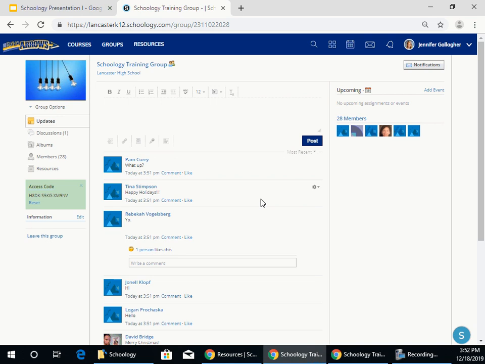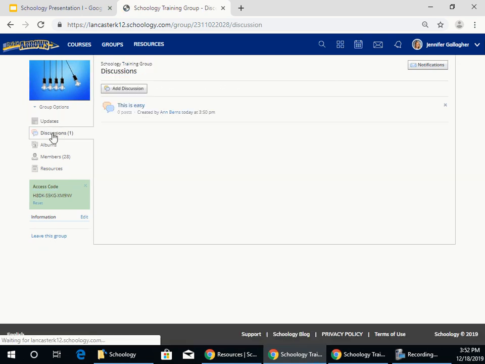So if you take a look, you can post just like you posted on a discussion board in Google. You can do discussions, albums, and you can add pictures. Play around, click on the left-hand side. You can add a discussion. This is easy. I see Ann Burns created a discussion, and you can build off of that.